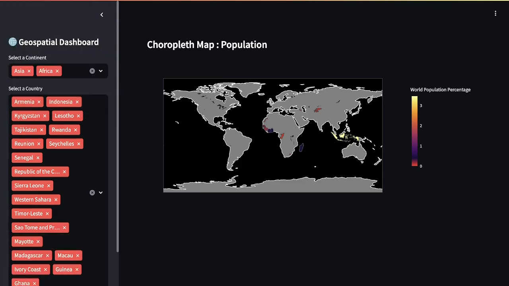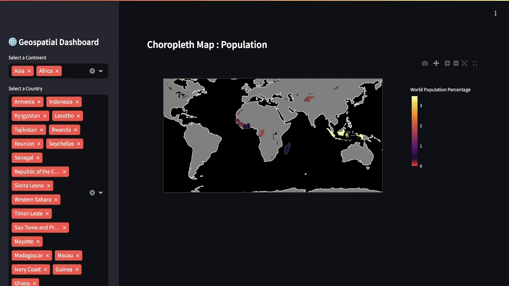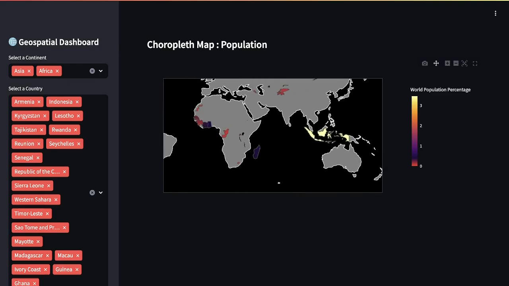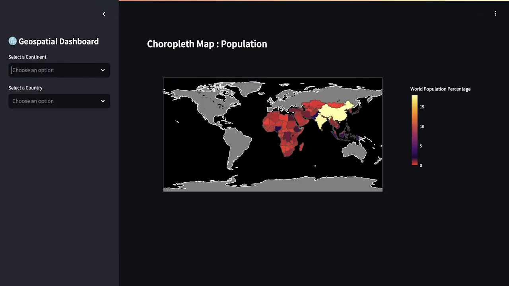As you can see, after selecting these few countries from the filter, these countries are now getting displayed on our Choropleth map. A few are in purple color, so it will be hard for you to differentiate, and the remaining are in red, yellow. So this is how you can add filters, as many as you want. Let me just remove these filters here, which means the Choropleth map will now get displayed for the entire world.